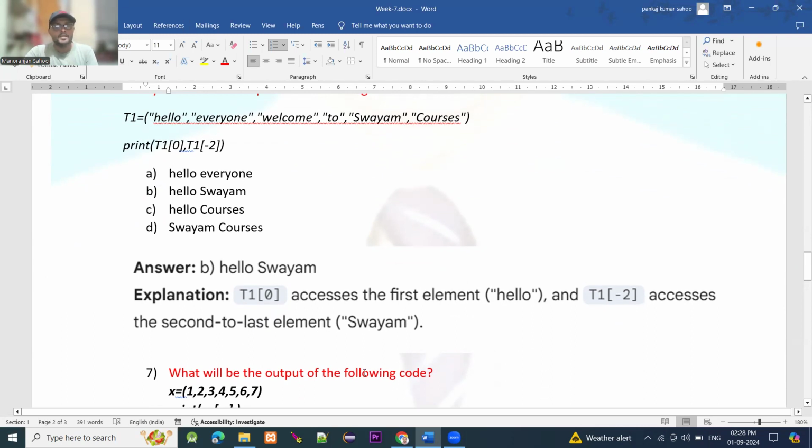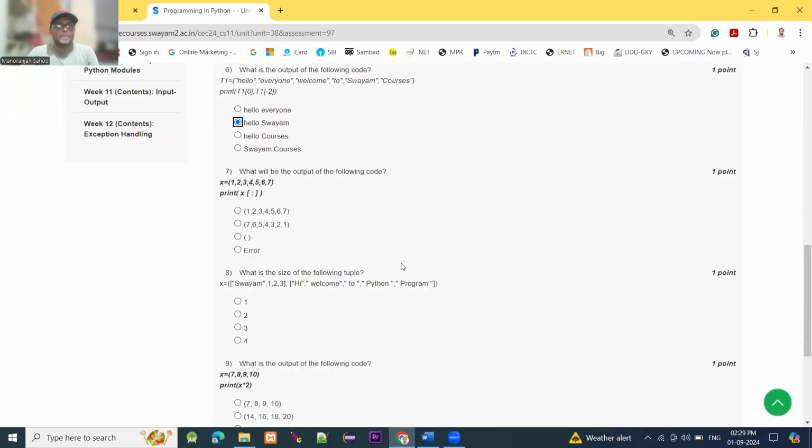Moving to question number 7. What will be the output of the following code? The code is given: 1, 2, 3, 4, 5, 6, 7. Print X is 2. That means it will repeat. It will repeat again 1, 2, 3, 4, 5, 6, 7. What will be the output of the code? Print X, the same thing, 1, 2, 3, 4, 5, 6, 7. Same thing will be printed.